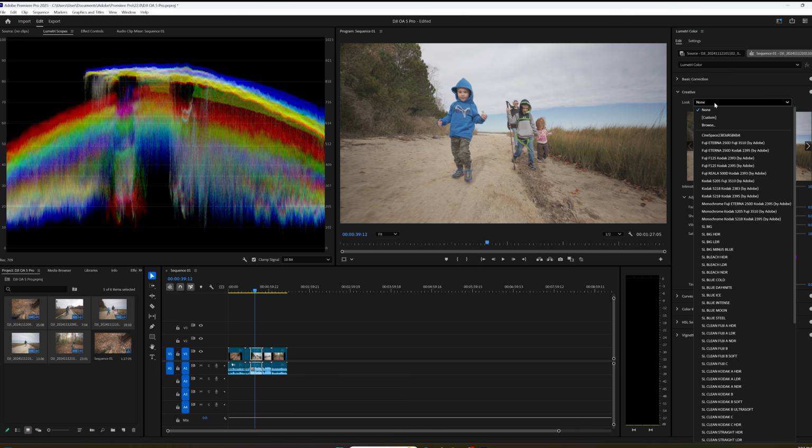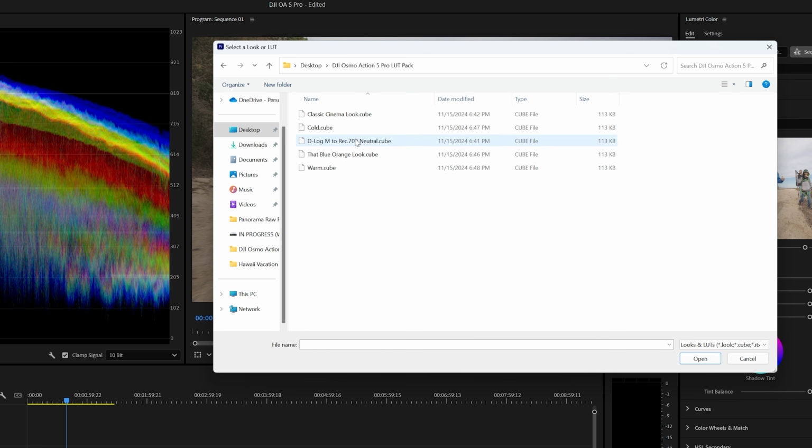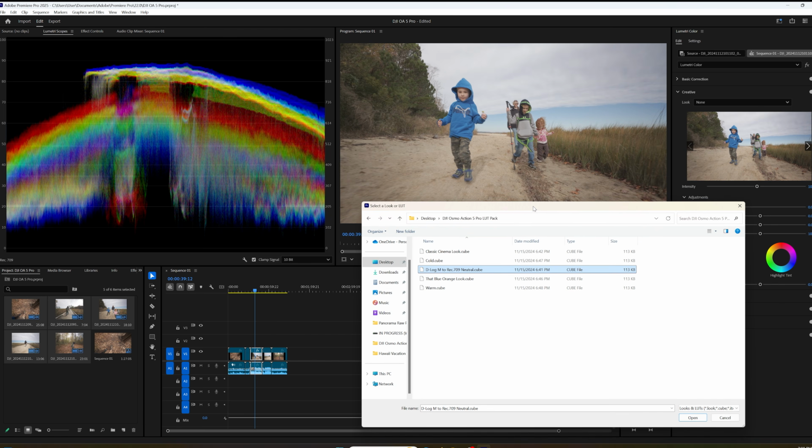So under Look, you want to go to Browse. So I've got them right here. It's called DJI Osmo Action 5 Pro LUT Pack. And this is going to be the default one. So this one right here is if you just want to convert it from D-Log-M to Rec 709 and you don't want to change any other looks or feels to it, this is going to be the one you would select. Let me drag this down so you can see what it currently looks like.